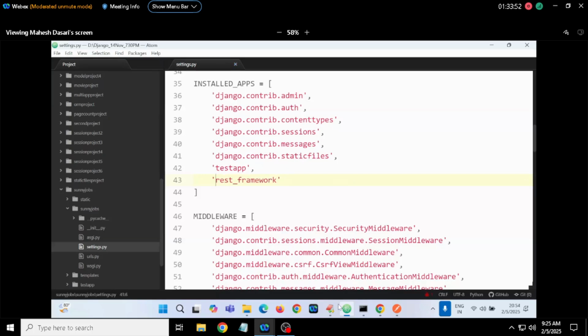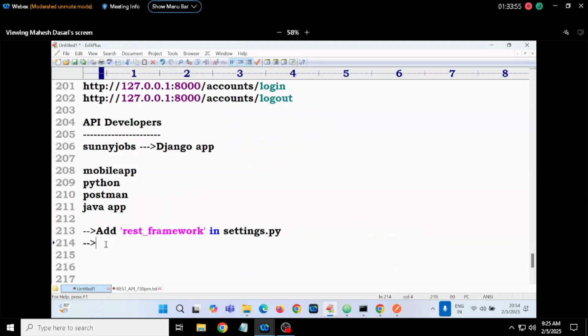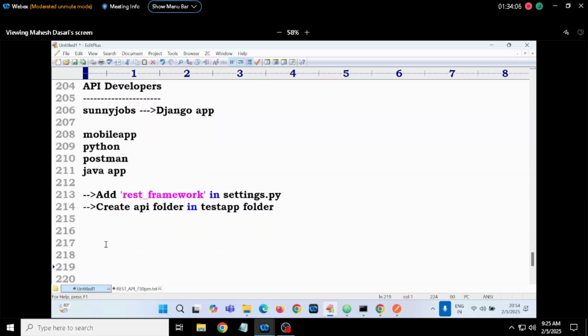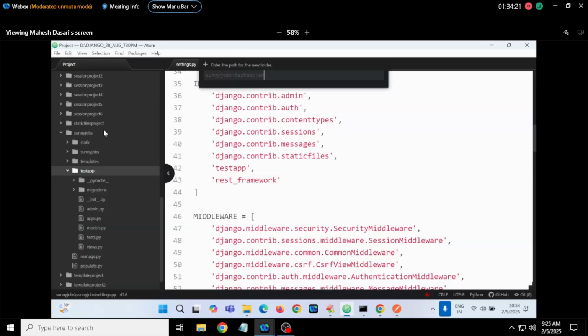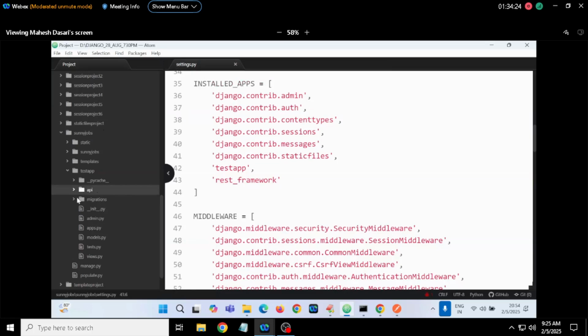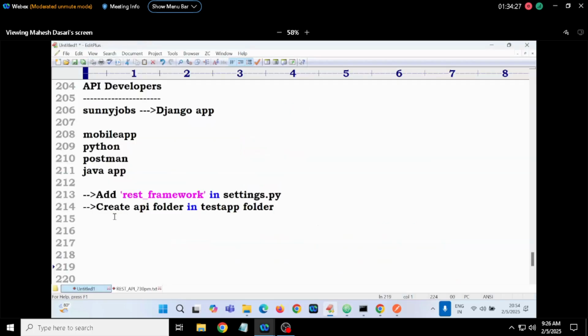First step done. Second step, you have to create one folder with the name API in the test app folder. Because tomorrow if the client doesn't want an API, delete that folder, and your project will be safe as it is. Come to the test app. Where views is there, right click, new folder, API. The folder is ready. In that folder, three files are mandatory: views, urls, serializers.